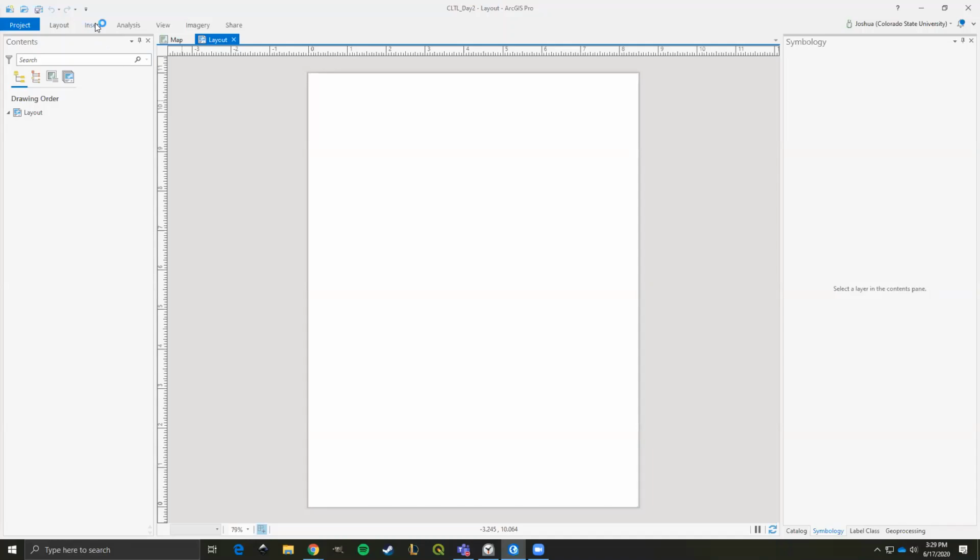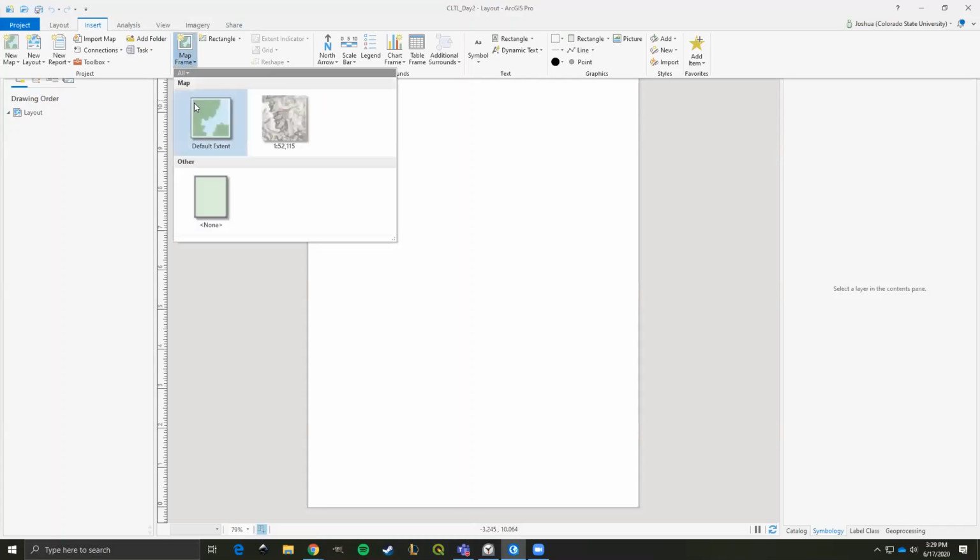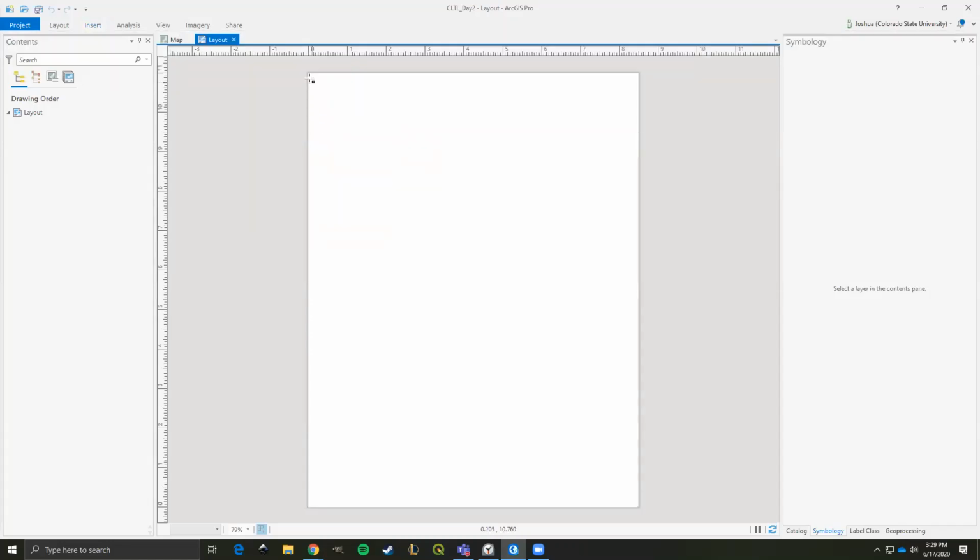So now we can insert along the top a map frame. So our map frame, if we open this, we want this from the map. And you can see my cursor changed from an arrow to a crosshair. This is where you can draw in a map frame.